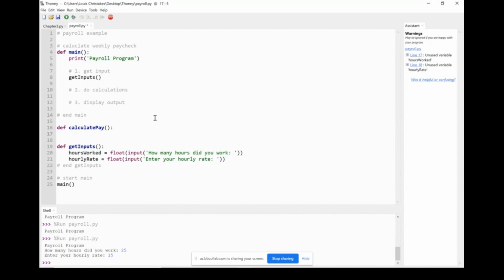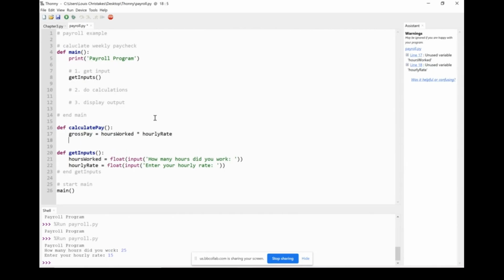So in order for us to calculate pay, it'll be called gross pay, right, before we take out any taxes. Gross pay is going to be equal to the hours we worked times the hourly rate. Let's not worry about anything else in here for right now.